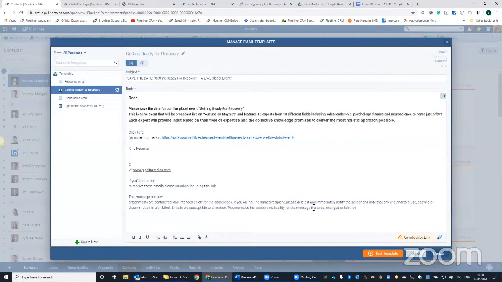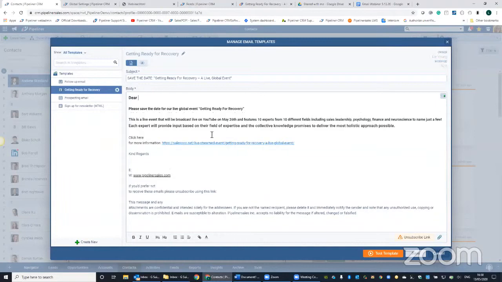Next thing, of course, when I'm sending this email out, I want it to go to the first name of the people that I'm sending it to. So obviously I can't type it in, I need to personalize my template so that it's going to pull the first name of all of the people that I send it to right off of the contact record.